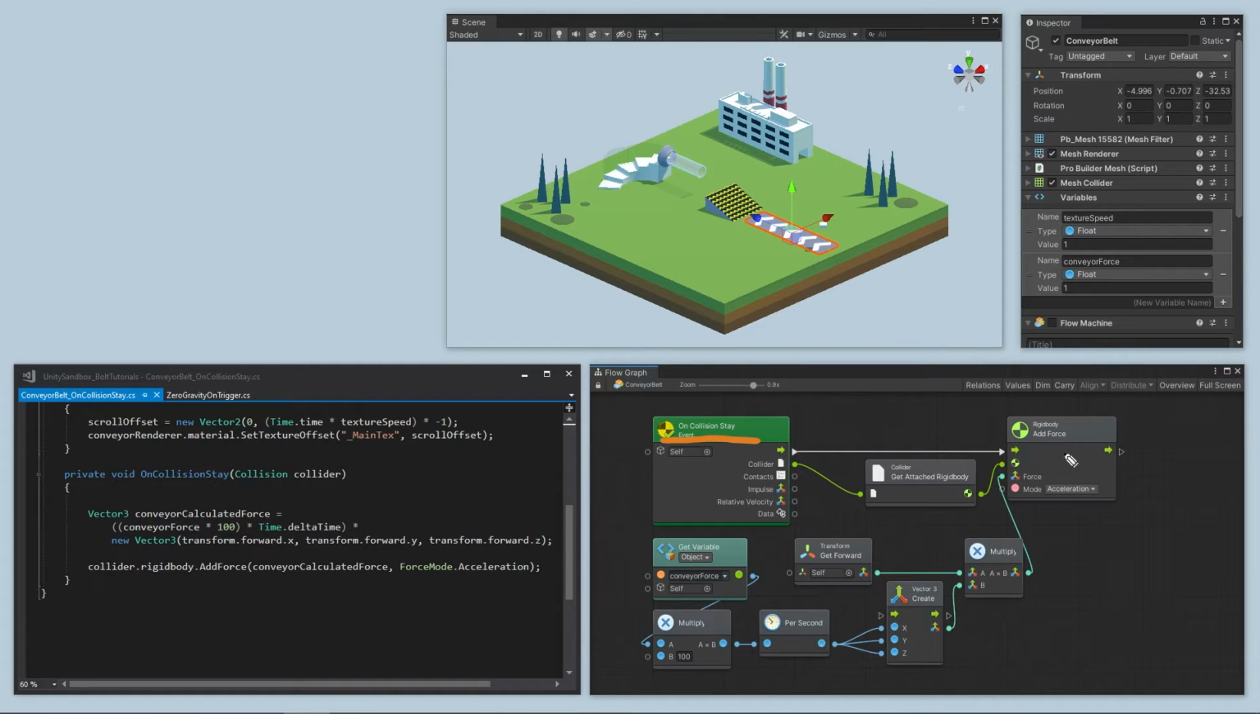The kind of force we want is force mode acceleration. Any size or mass that an object is will move the same way across the conveyor belt. So something light won't move any faster than something heavy.